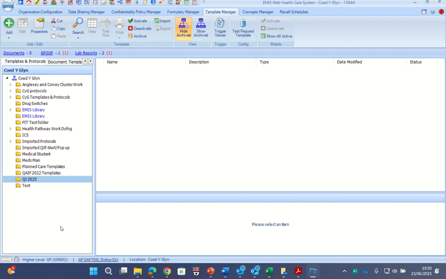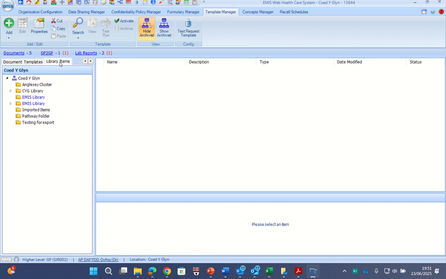Now, when you're importing the protocol and templates and concepts, there's two other areas where you'll need to make a folder as well. If you look at where my mouse is going here, to the left of the screen, it's hovering over the templates and protocols. Just to the right of that, you need to click this little arrow to go to library items. And this is where the template sits.